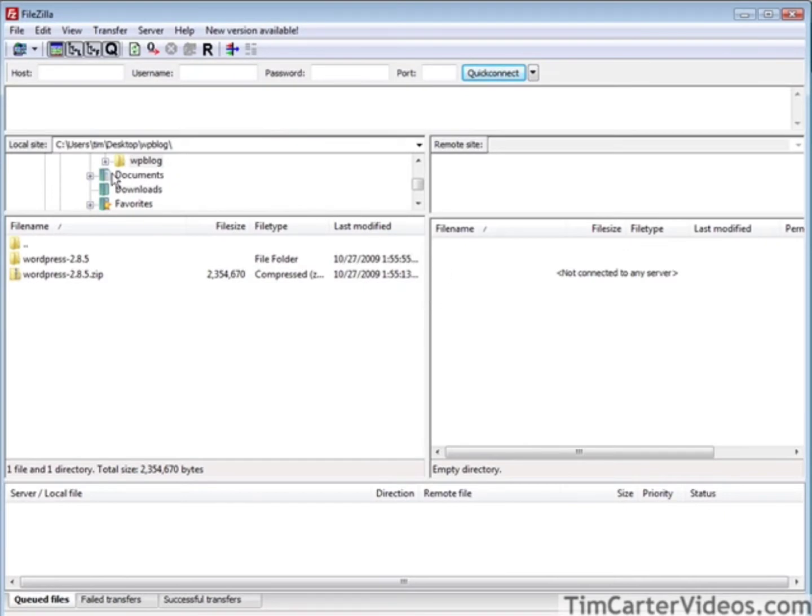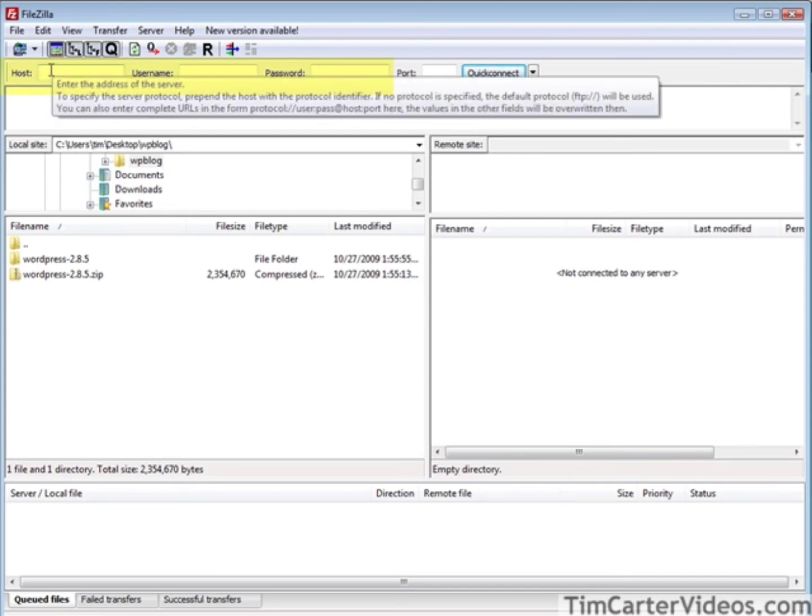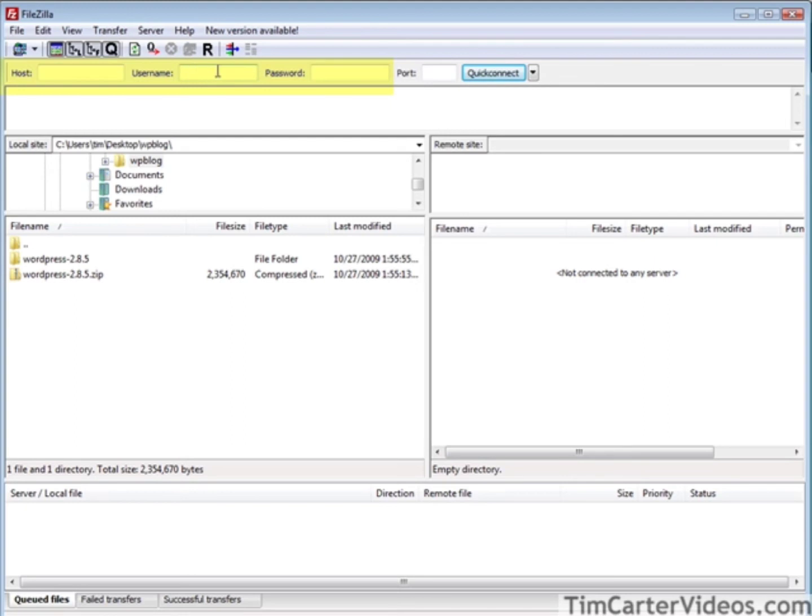On your left side, you can navigate to the file or the folder you want to upload. And on your right side is where your server is. Now you can just take the information that your hosting provider gave you to sign into your server. So you have your host, which is going to be your domain name, and then they will have assigned you a username and password for FTP or for your cPanel, and you can just put those in here and click Quick Connect, and it'll connect up for you.